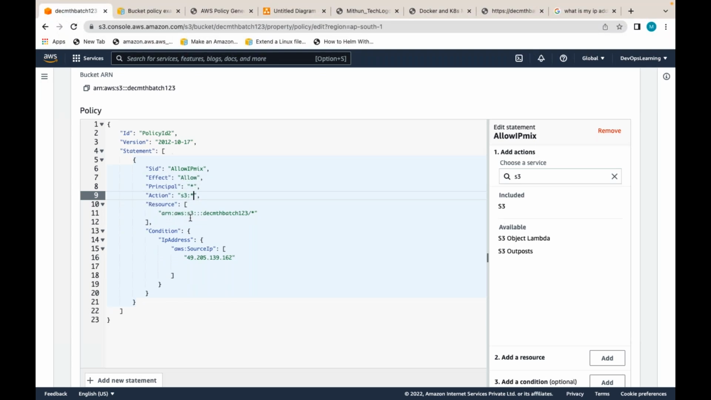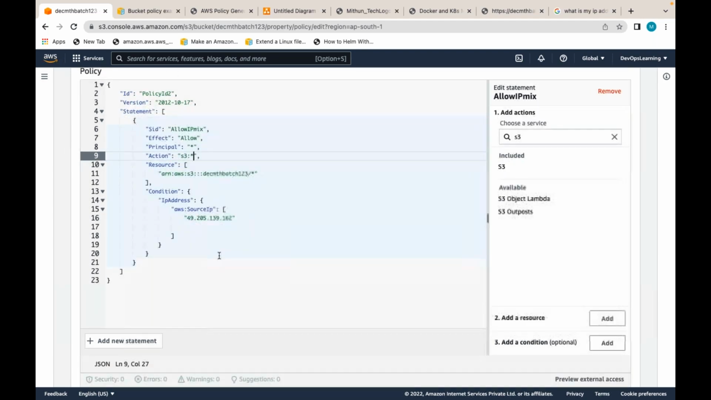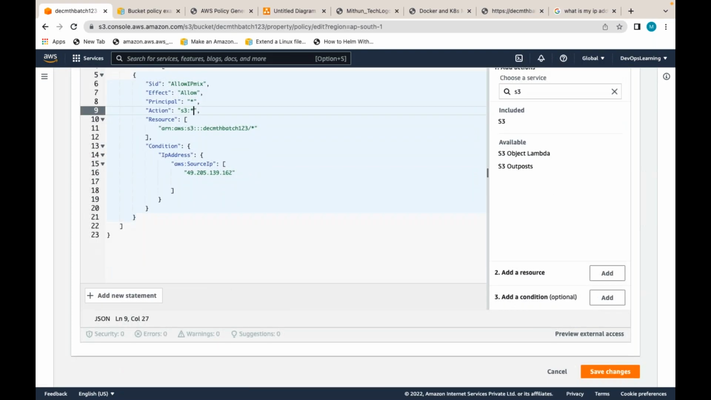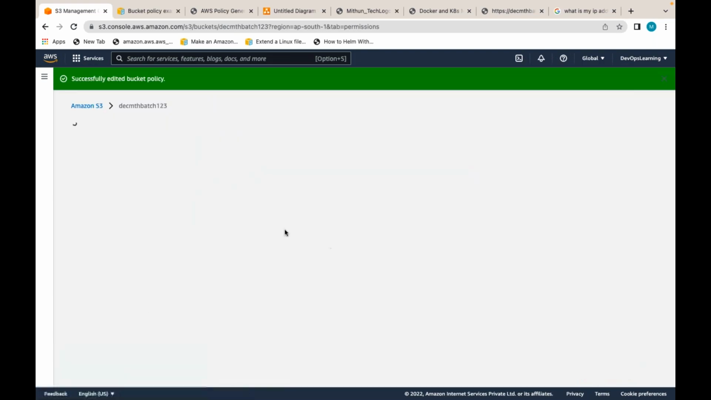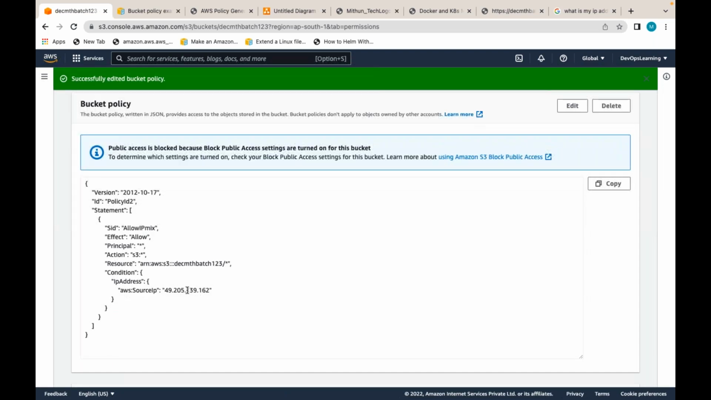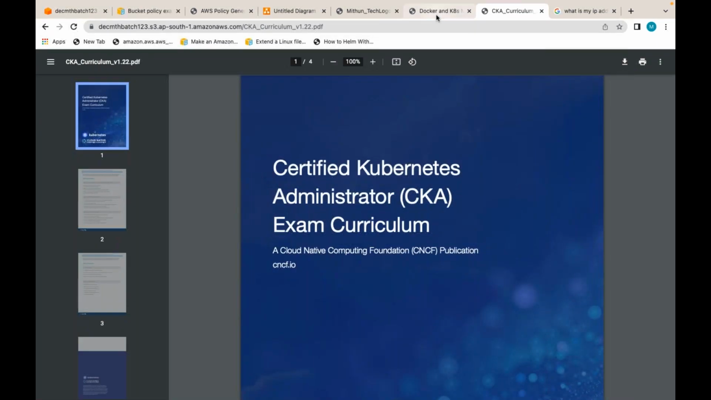If you don't want to grant all the permissions on S3 and want to grant only specific permissions, can you do that? Instead of giving star, you can give something like GetObject, whatever you want to give. Yes. But if it is given as star, it means anything, all the permissions. Now let me save these changes. Now I have granted only for that IP.